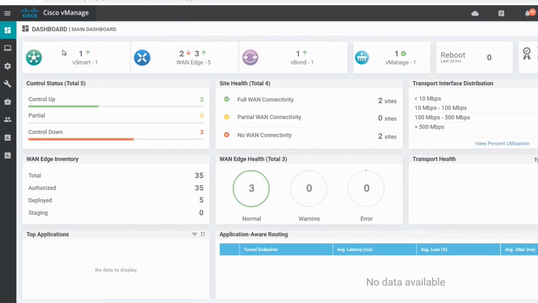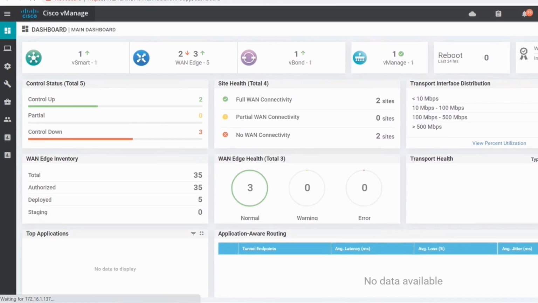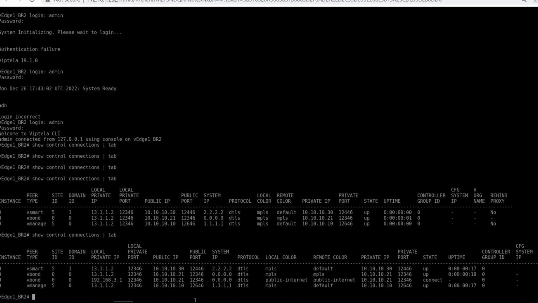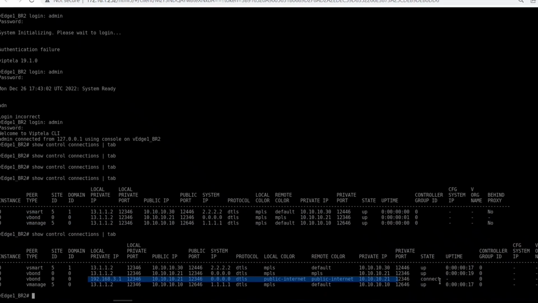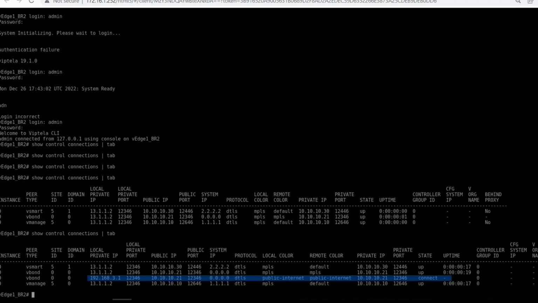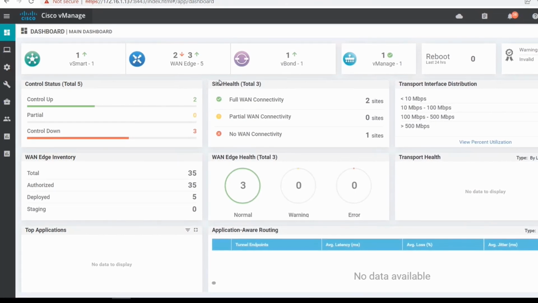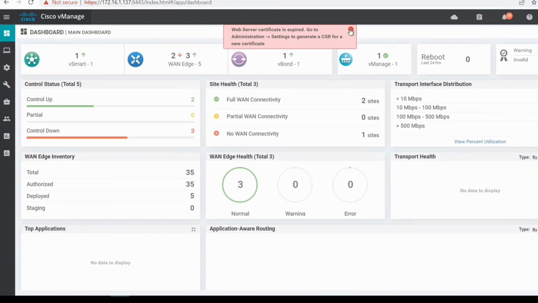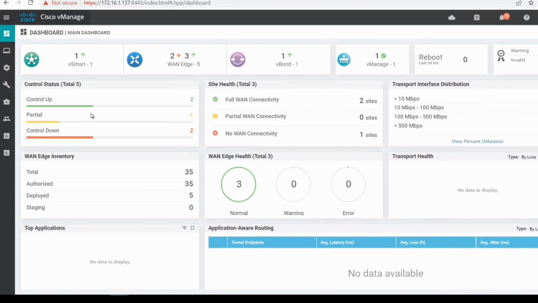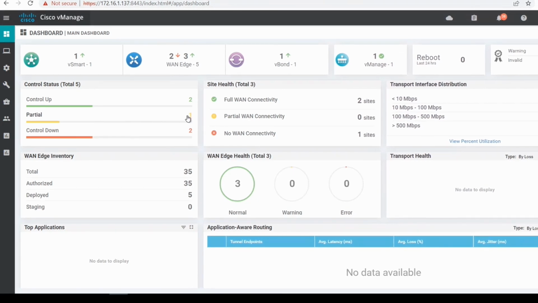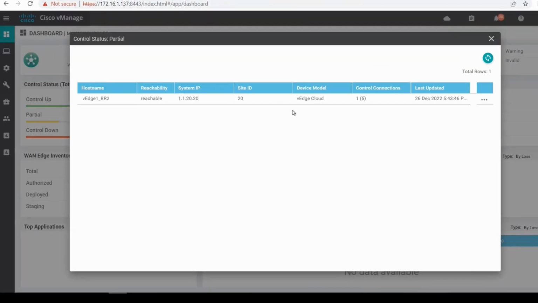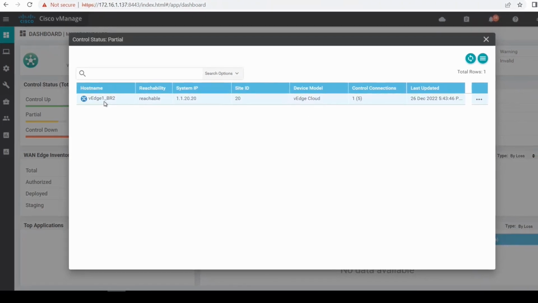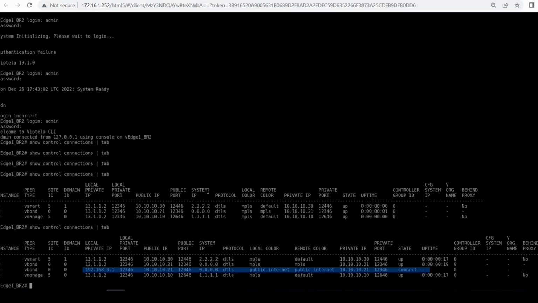So if I go to the vManage and let me refresh. So here you can see the vBond IP is still showing in connect state. It is not in up state. So in vManage it should show us some partial connectivity. Yeah, here you can see it is partially showing 1. Okay, so if you see that on the partial connection, it will show you this device VH1 branch 2. That's how you can troubleshoot.